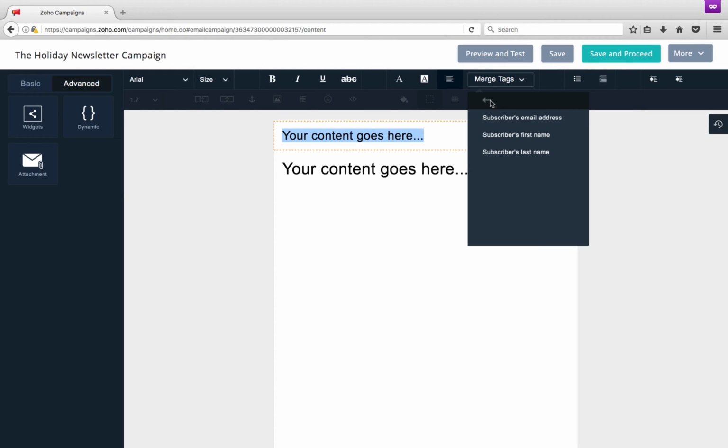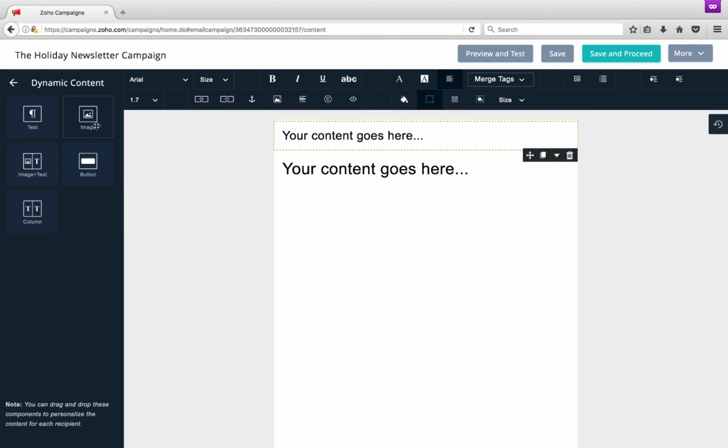And then there's dynamic content. Instead of sending the same email to everyone, let your subscribers decide what they want. Include multiple variants of your emails, and based on who opens the email or when, you can choose to show a specific version of your content.